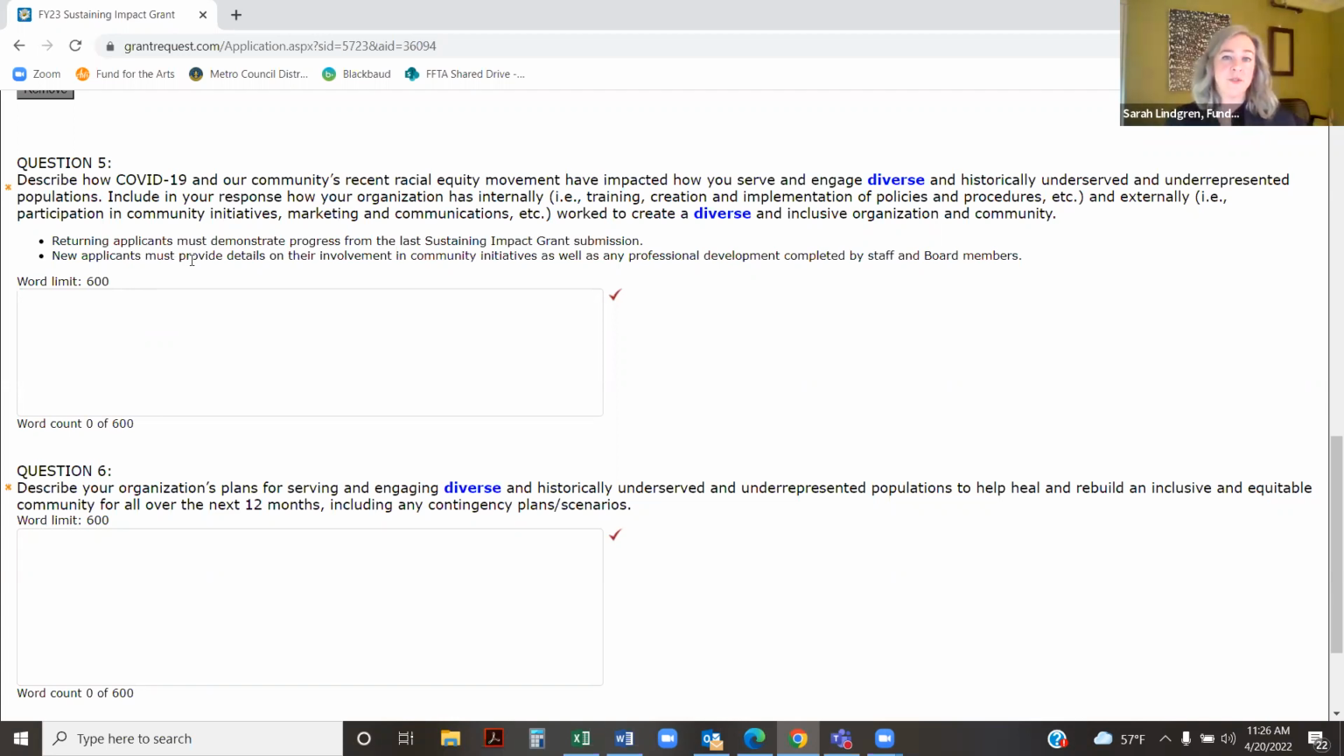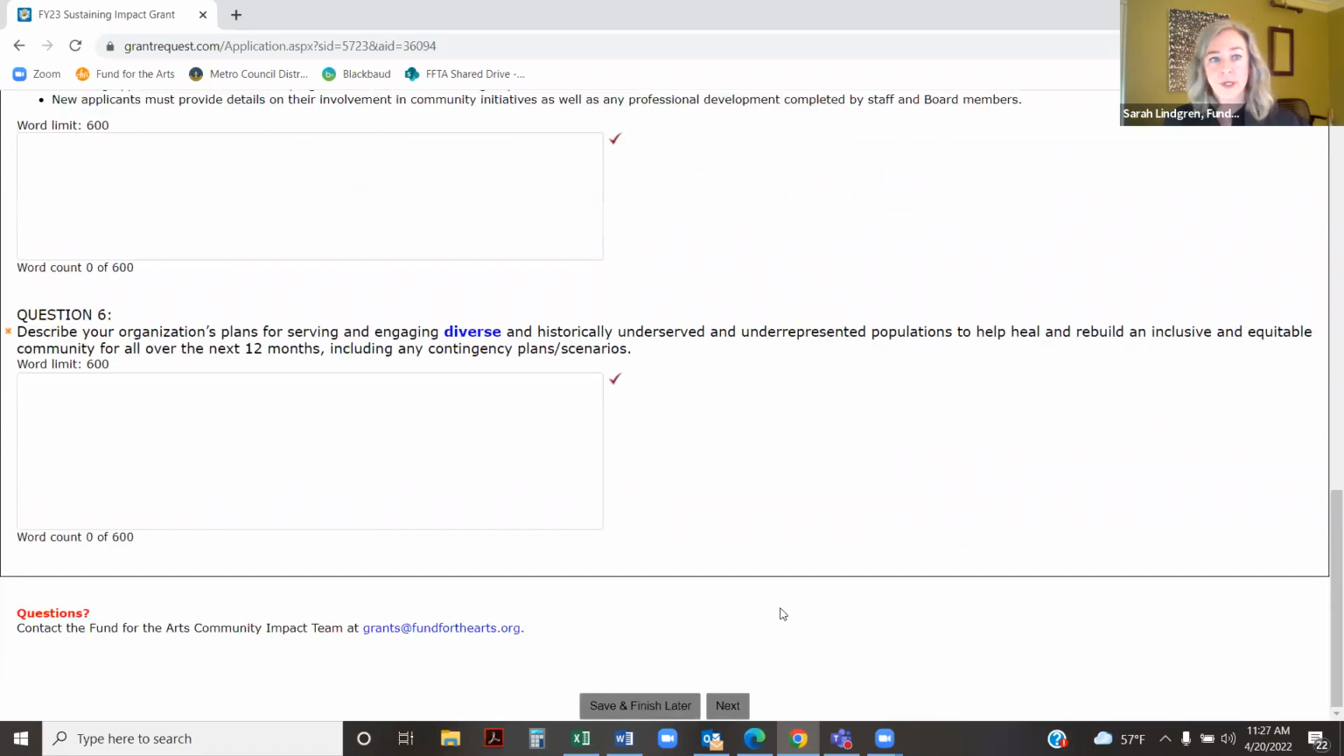I was just going to add a little tip. Returning applicants demonstrating progress: again, look back into your materials from the previous year, any questions that you received during the interview, any comments that you received in that award package from the reviewers. If they made any suggestion or raised any specific questions about this component of your application, you might want to revisit that in terms of addressing how to demonstrate progress.